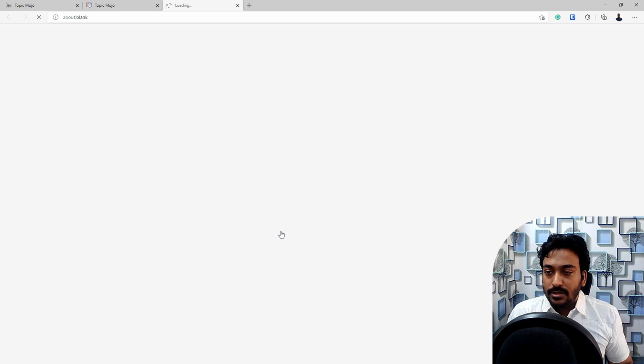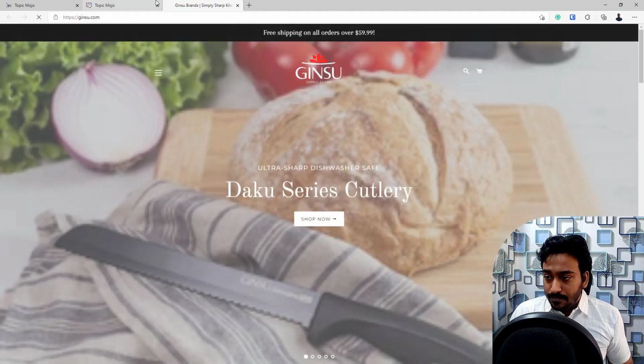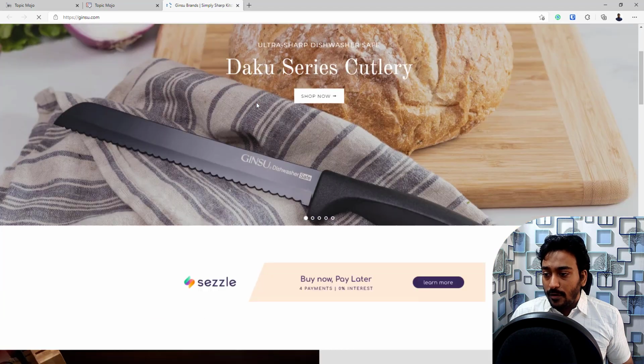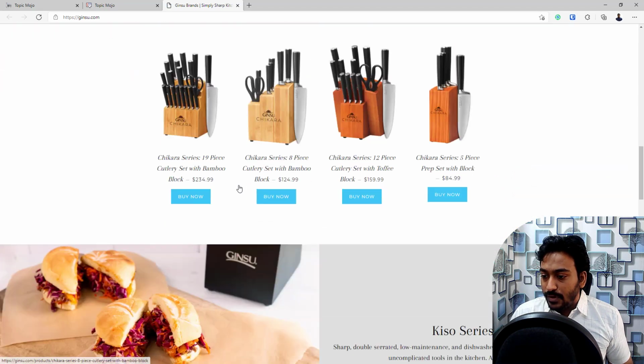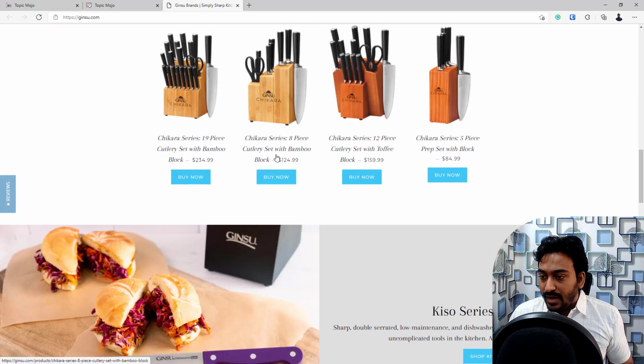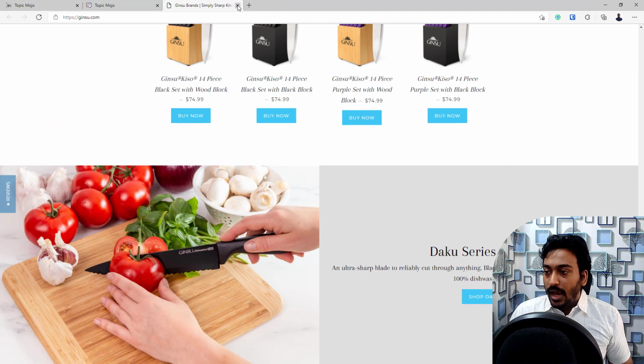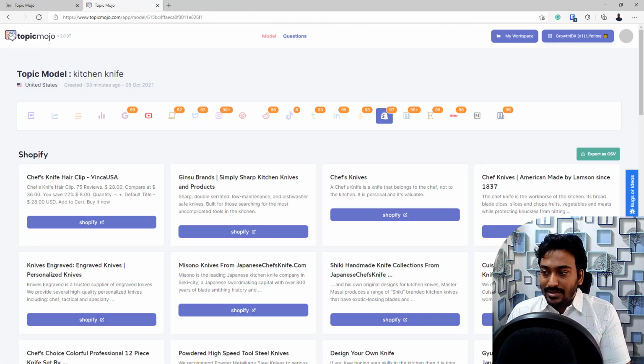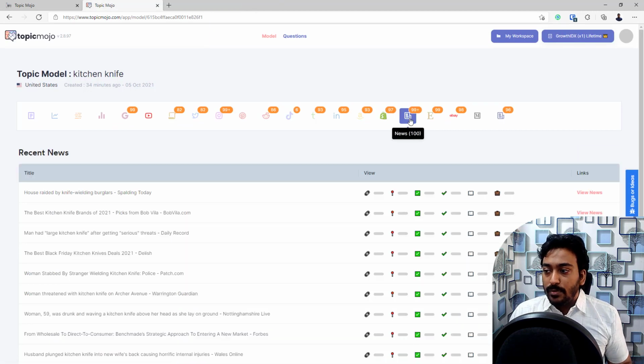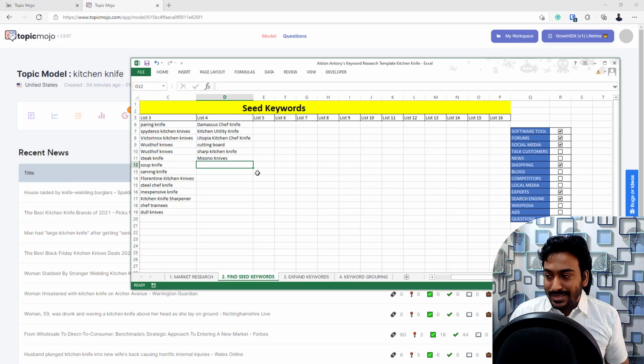For example, if I open up this particular page, let's see this, and we can get a lot of different ideas in here also. For example, different series, I can get cutlery set with bamboo and all the different stuff. So I can get keyword ideas, research on them, and do a lot more research using these different sources as well. Now let me go into the news section, which is this particular source.